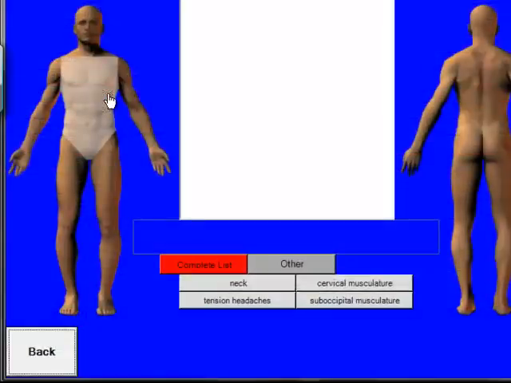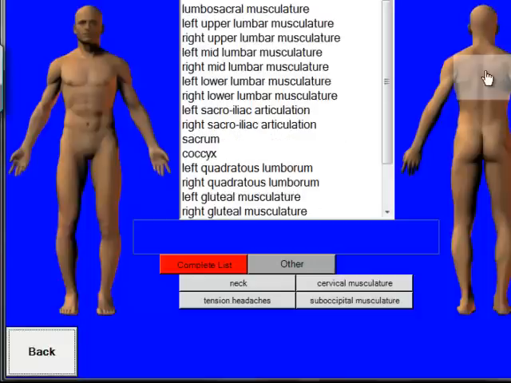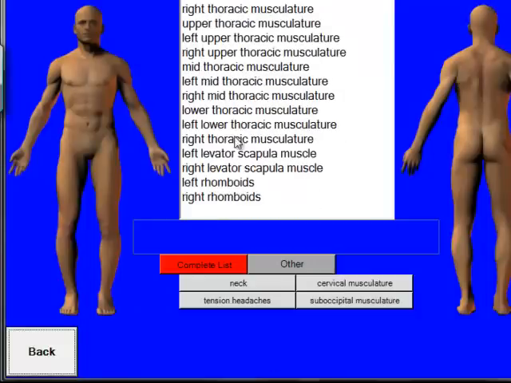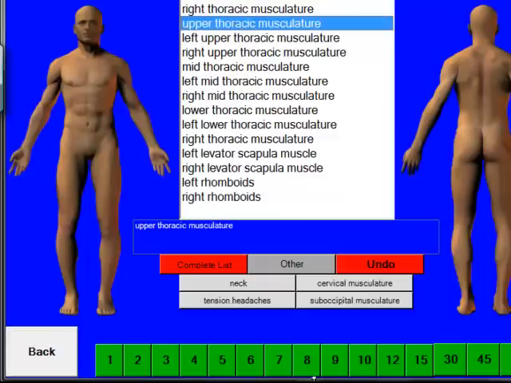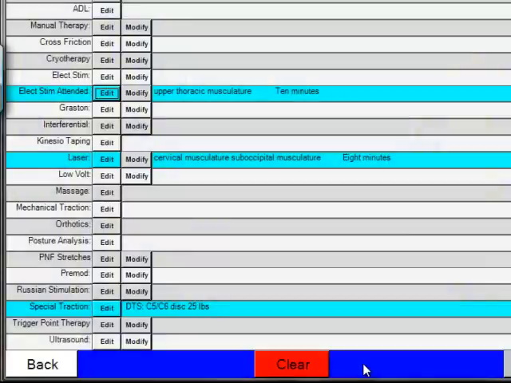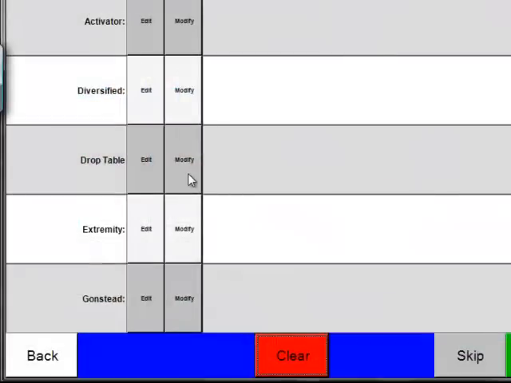Electric stim, again, just like laser. We get our buttons, we have our figures, we can mix and match as much as we want. So maybe we did some electric stim for whatever reason over the upper thoracic musculature for 10 minutes. Guy was here for a while. But he's Superman. You can make up for his time other ways.